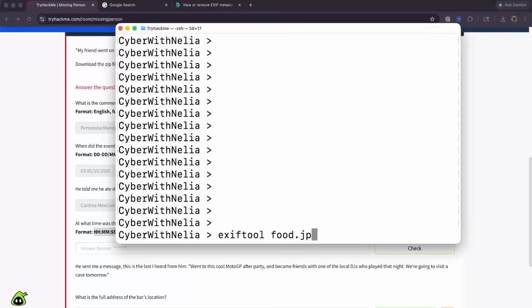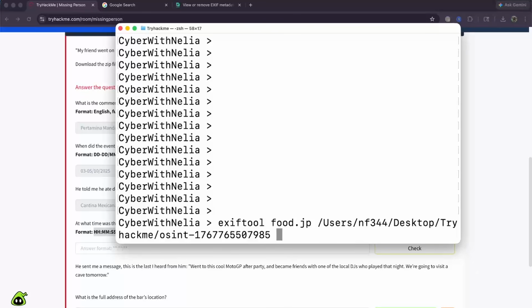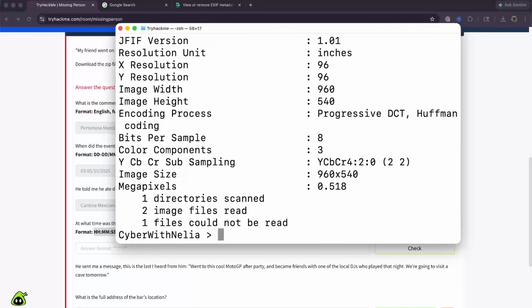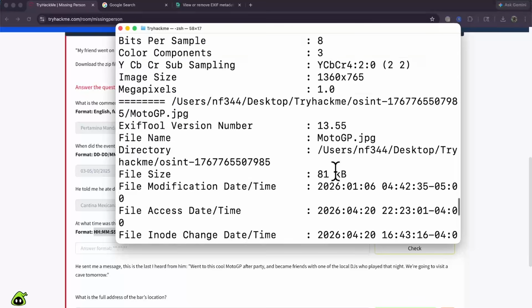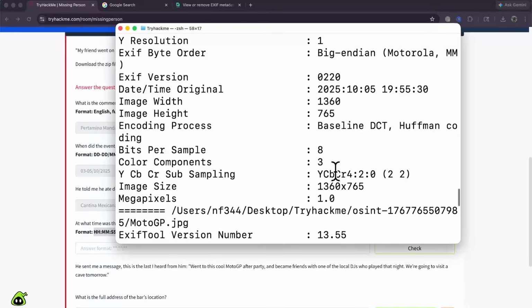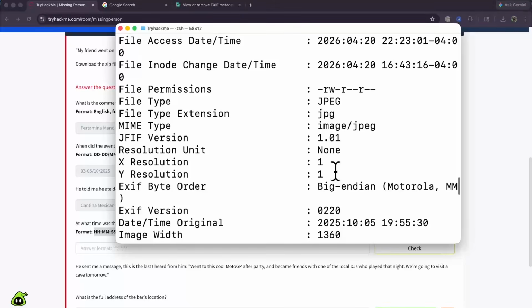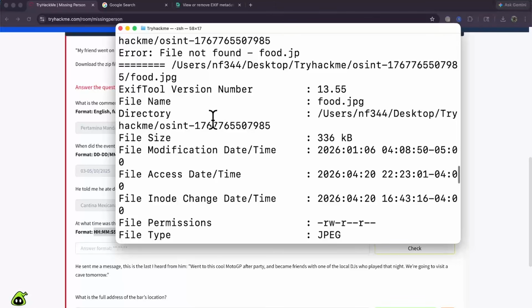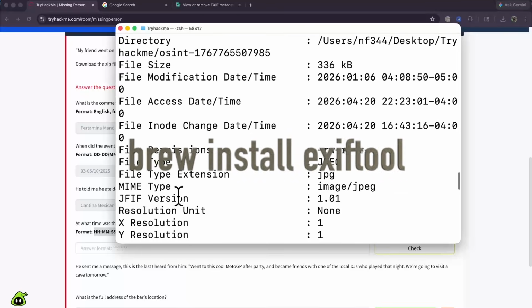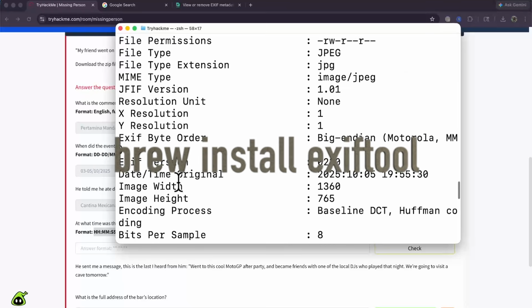I'm using a tool called EXIF tool, which reads image metadata from the command line and gives you everything. The command is just exiftool and then food.jpg. I am on the Mac running this command, so I just want you guys to know that. And if you don't have the EXIF tool, you can just run brew install exiftool.